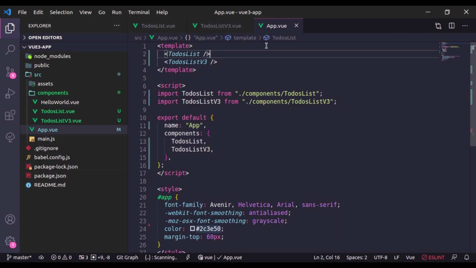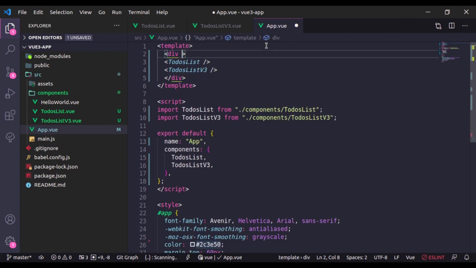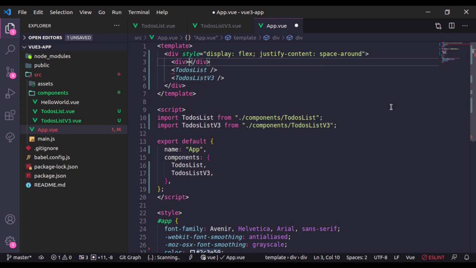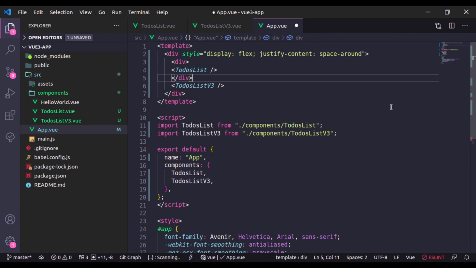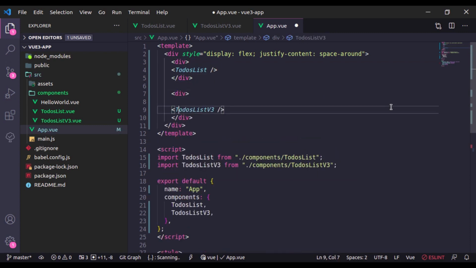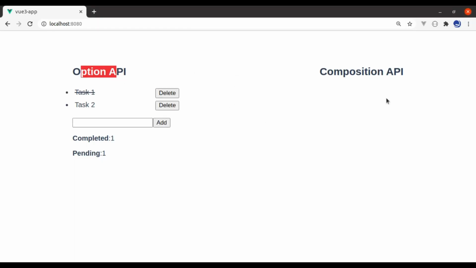So here I'm going to add a div, and here I'll add style, display flex, justify-content space-around, and then a div, and in this div we will have the to-dos list which is in the option API. In the next div I will add TodosListV3. Now let's go to the browser and see how it looks, and here we have two components side by side.